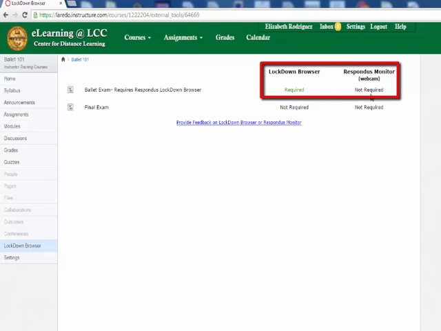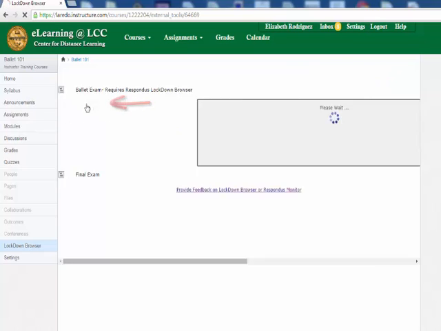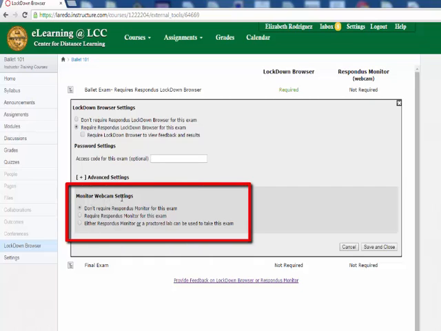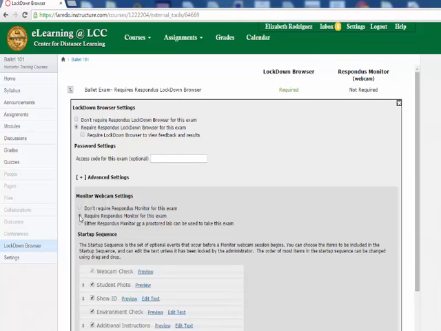What we want to do is apply the Respondus Monitor. So let's go ahead and select this icon. Then click on Modify Settings. And so now we're going to modify the monitor webcam settings. So we're going to select the Respondus Monitor for this exam. So we want to require that.